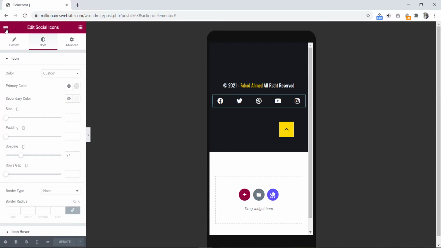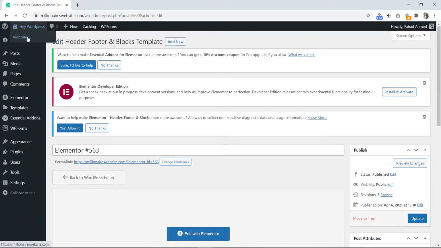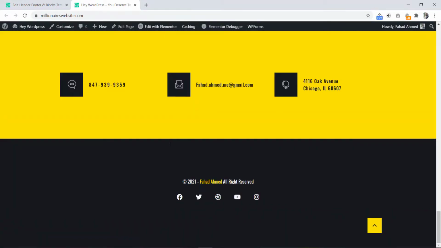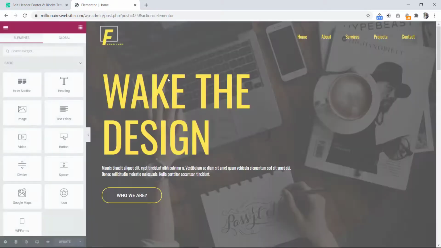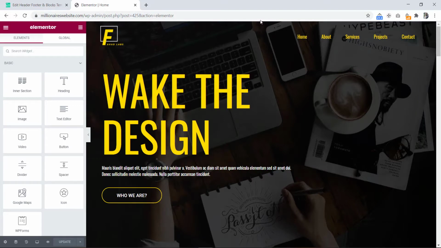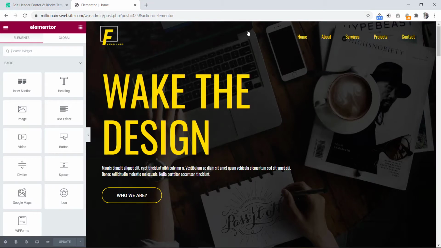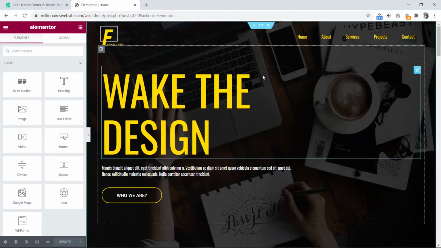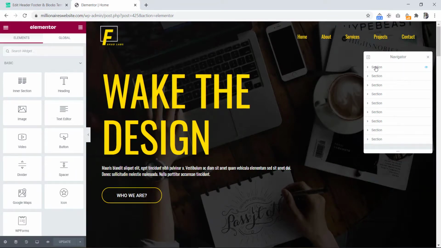From the left we will go to our dashboard and we will visit our site right now. Let's scroll to the bottom. Our footer is added, but this link is not working. Let's click this Edit with Elementor and we will edit this section. Sometimes you can't select this area because here is a header and this header has a negative margin. So from here we will click this navigator, first section.